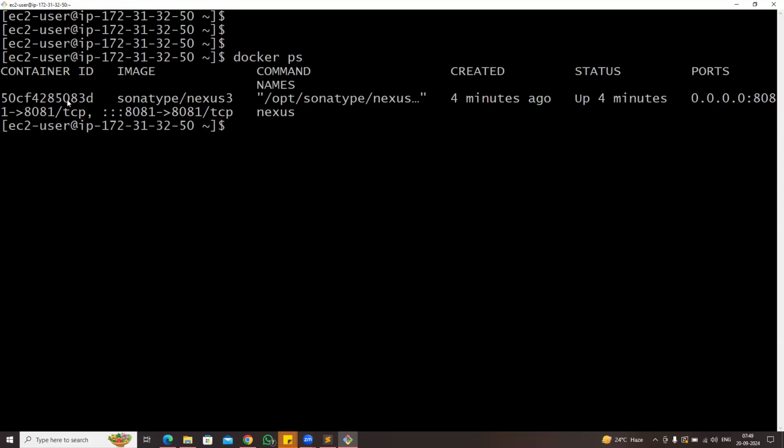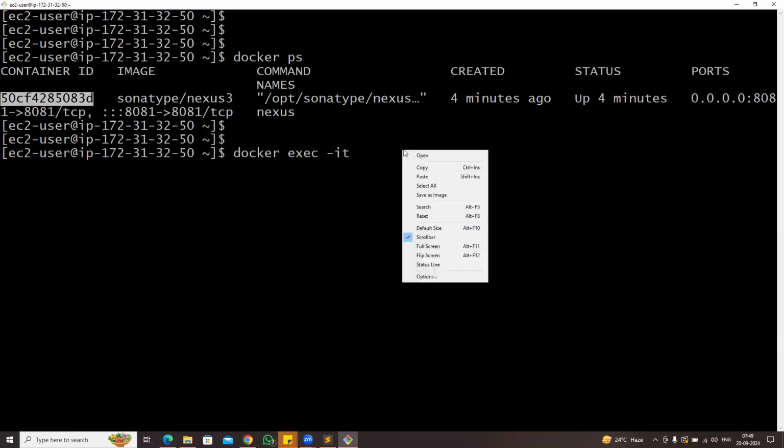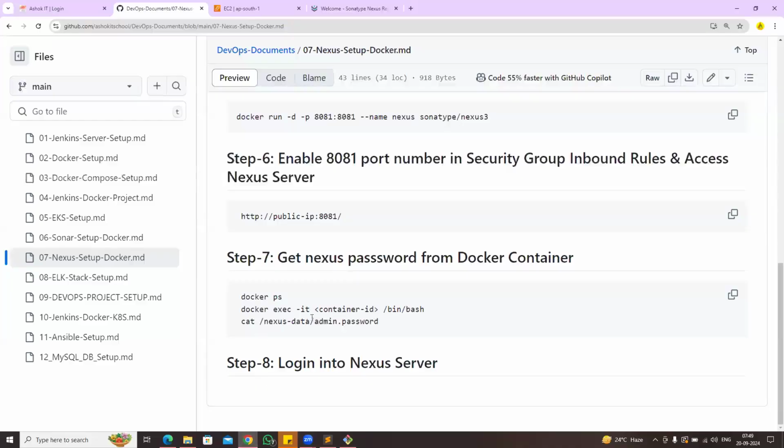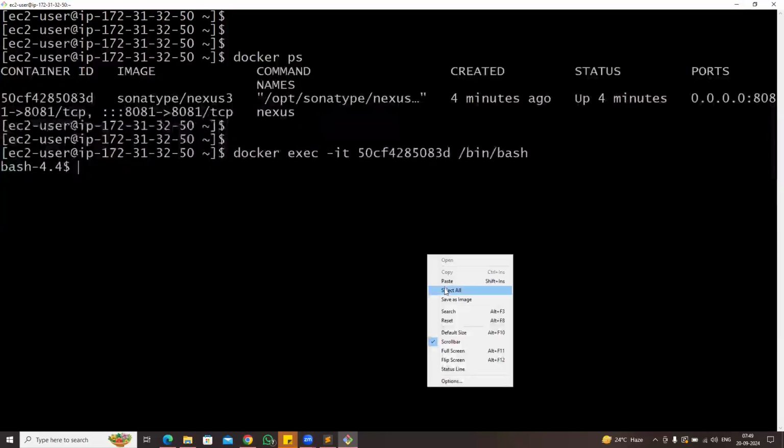There is one container running. This is the ID of the container. Now we should connect with the container. For that, we need to use the command docker exec -it, space, container ID, you need to paste it, then space, /bin/bash. With this, we connected with the container. Then you need to execute the cat command, which will print the password of the Nexus.